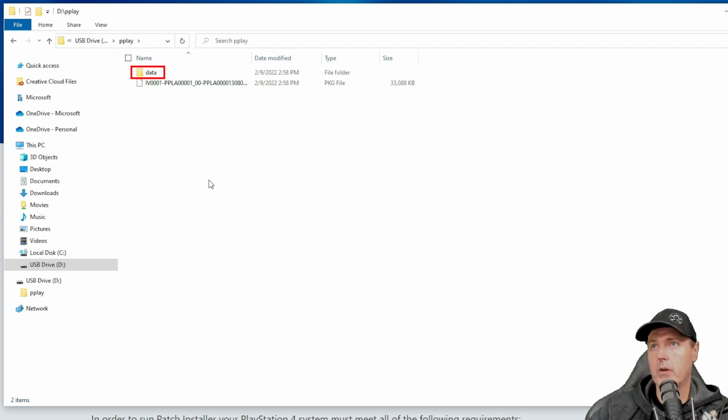Okay, so let's go into the PPlay folder, and there is the PKG file that we will install, and then there is a data folder. Now, one thing to keep in mind with this data folder is that we will need to copy this over to the data folder on our PlayStation 4. It's just something with the installation process. They didn't bake that in, so you have to do it manually.